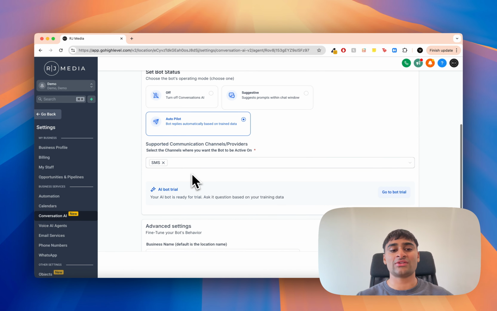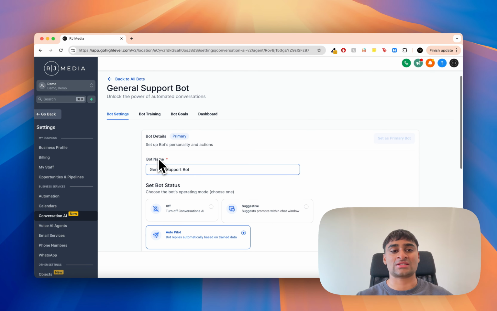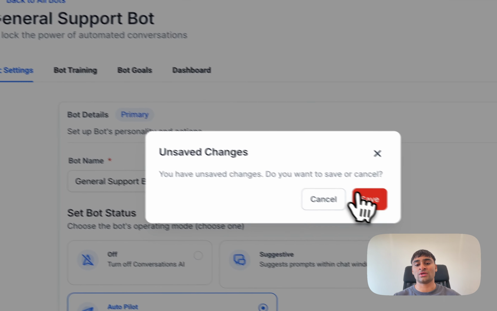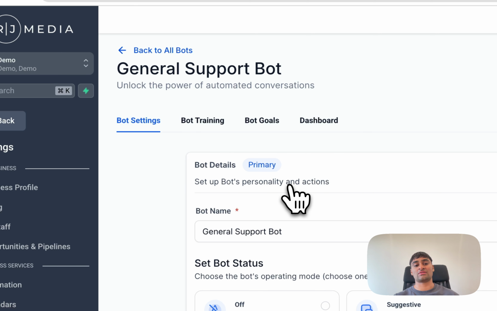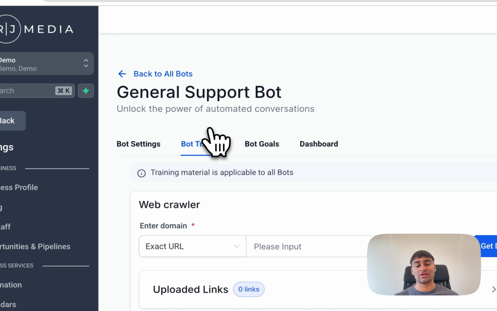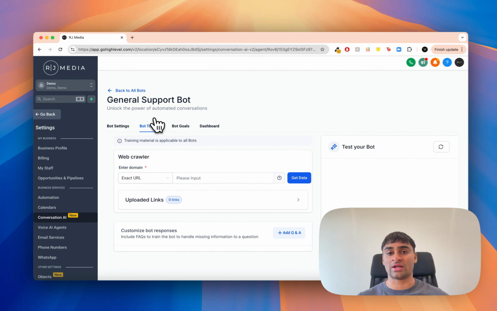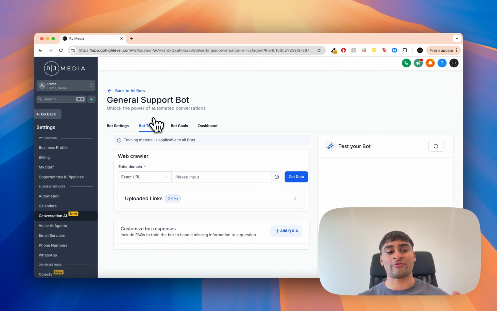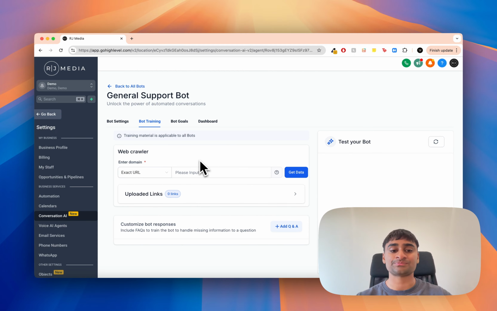And then alongside obviously these settings, there is bot training involved. So if you want to make sure that the bot is answering accurately, you want to be going through a training period, making sure it collects all of the information required to be able to answer specific questions, right?